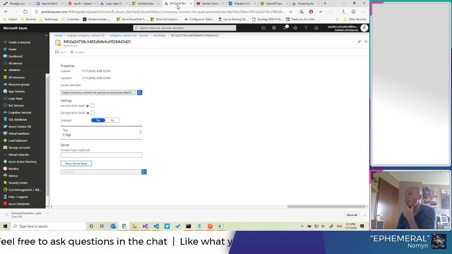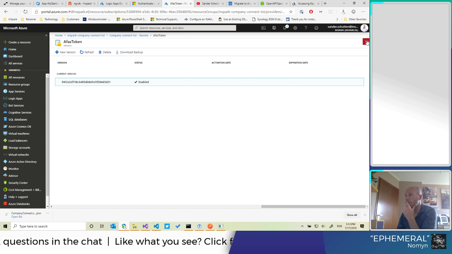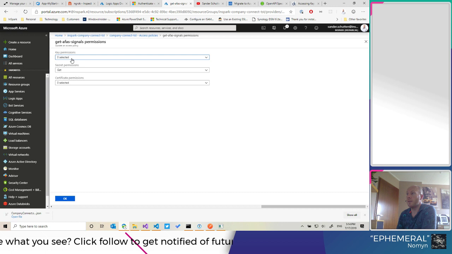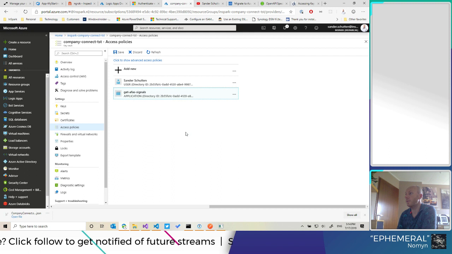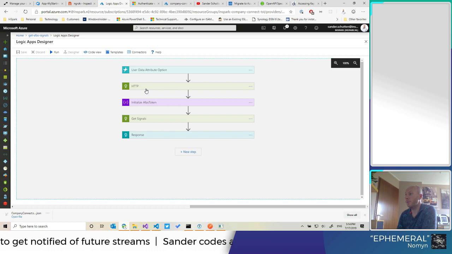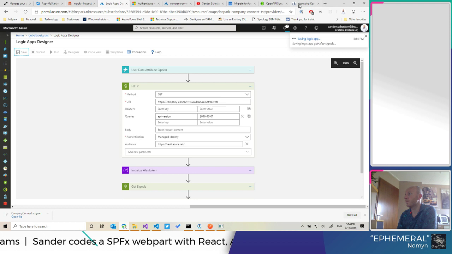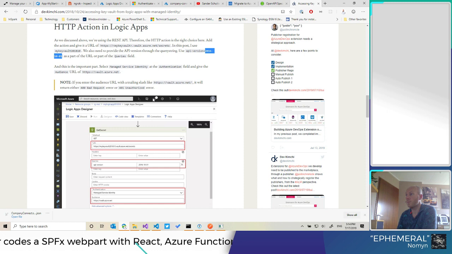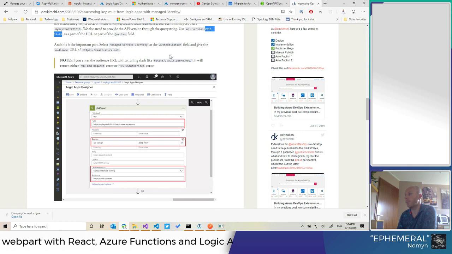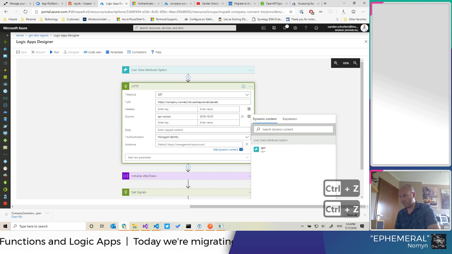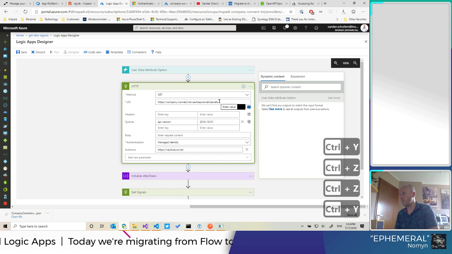Let's just check that we have the access policy. Yeah, so that's in place. Let's give it all for now, see if that's the issue. And then we should be able to do exactly what we did. Get all the secrets. I just copied it from here, but it should not have this trailing slash. So probably it will work.